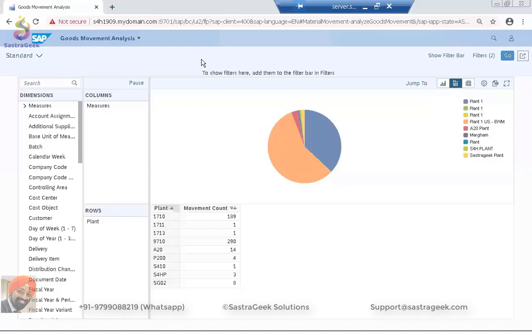And I would be moving ahead now to our next topic, which is order to cash. So we'll be discussing today what the order to cash cycle is and how it has been simplified with SAP S4 HANA.